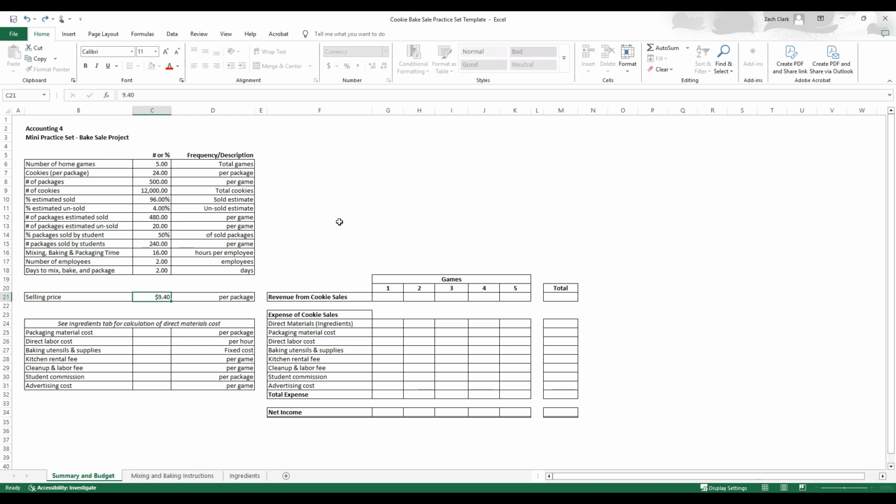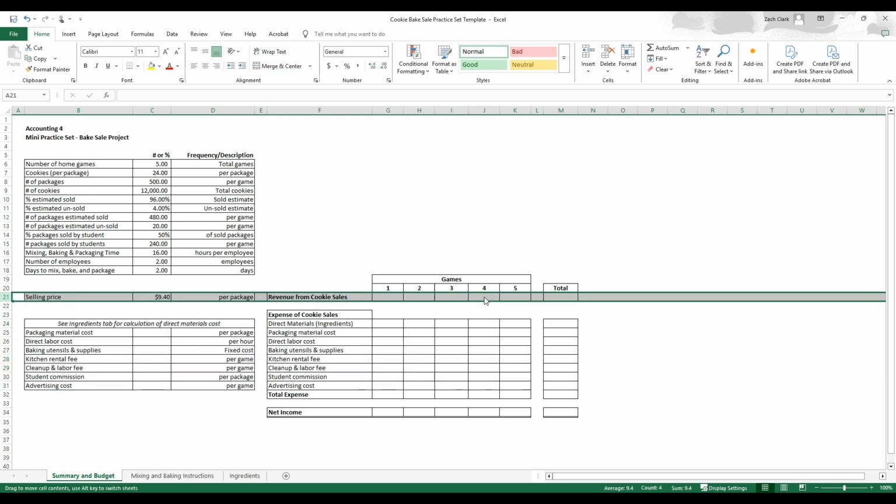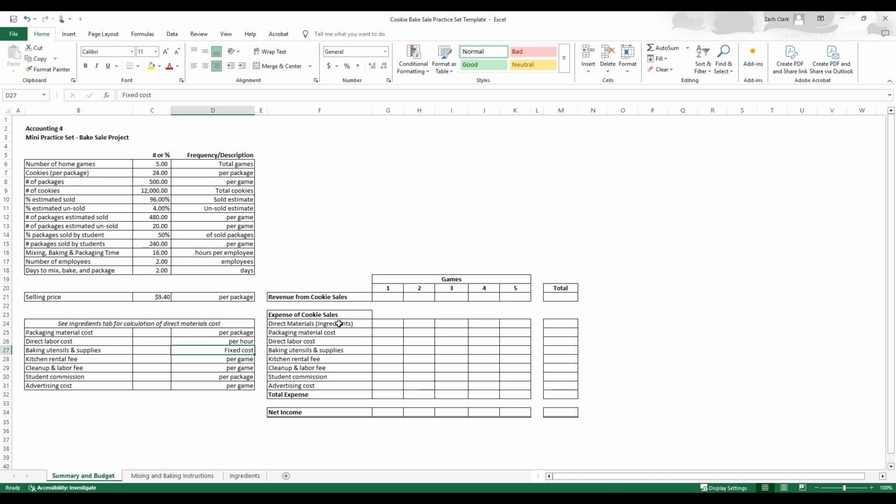Selling price in the scenario was $9.40 per package, so we'll put that in. Then we're down into the expense part, and I separated these out so they line up with the categories: selling prices lining up with our revenue, and expense detail aligned with the expense line items.